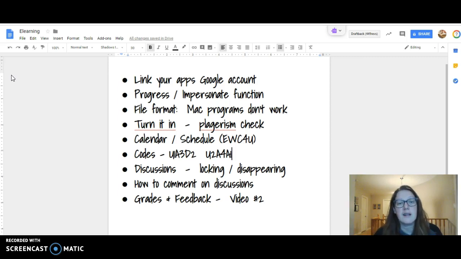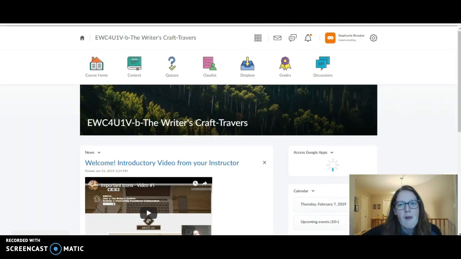So there's a number of things that I wanted you to know about. The very first one is linking your Google account. So I know some of you indicated that you're not a huge fan of Google, but within this, there's still the option. And in order to be able to hand something in from Google, you have to activate your account.